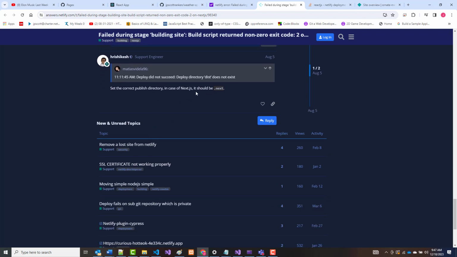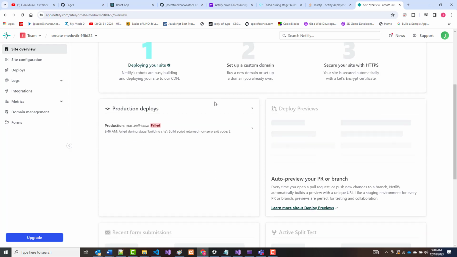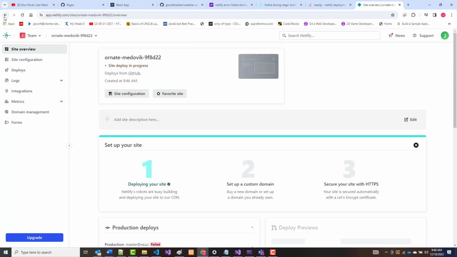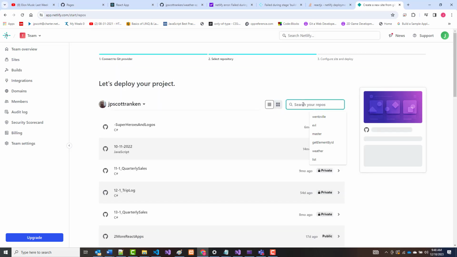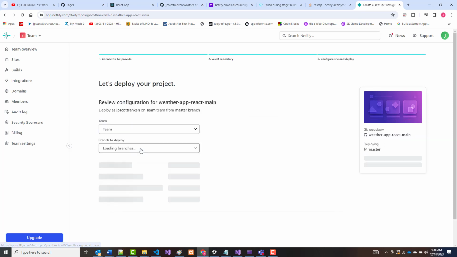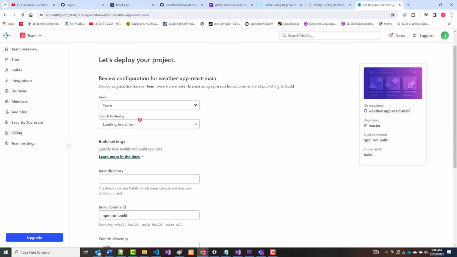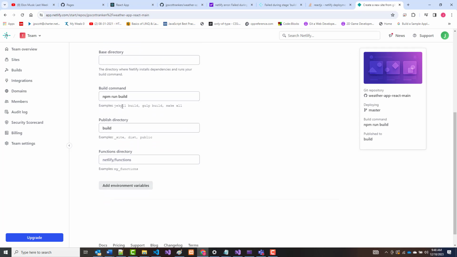It says here, set the correct publish directory. Well, let's look in here. So let's start by backing up here. Deploy with GitHub again. Again, we'll put in weather. So let's look in here. Branch to deploy, base directory. I've always left that blank. Build command. We already had a build in there.